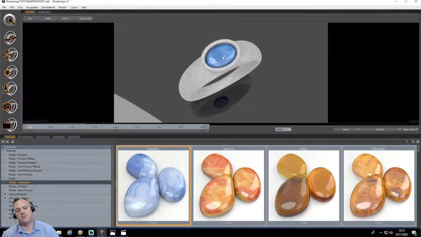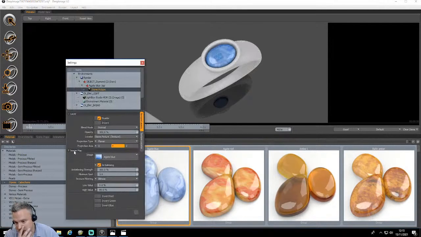I have the possibility from this side of the software to change the stone picture. You can see that we have the picture there, which is the image map, and then I can select any picture from my computer.